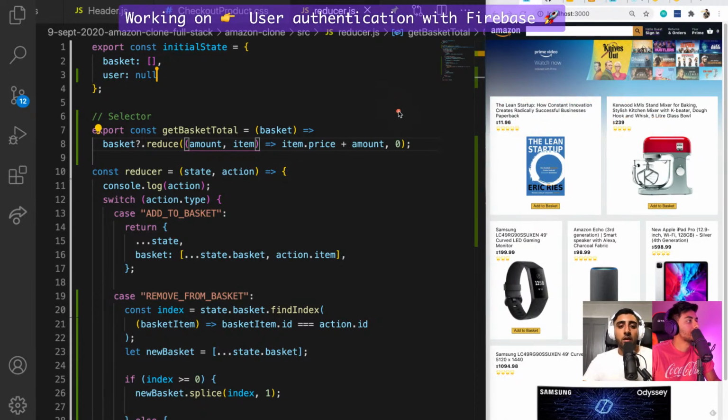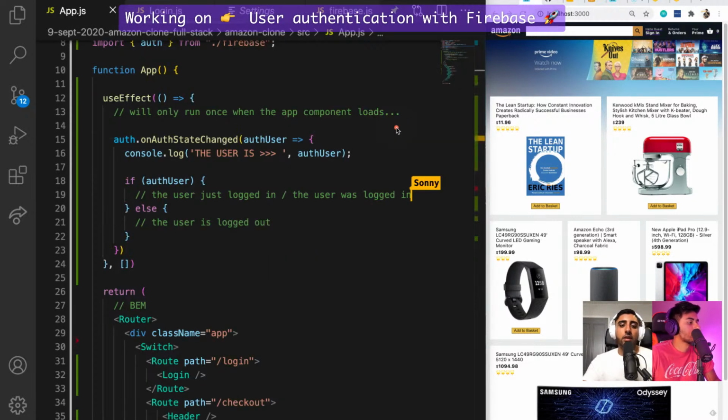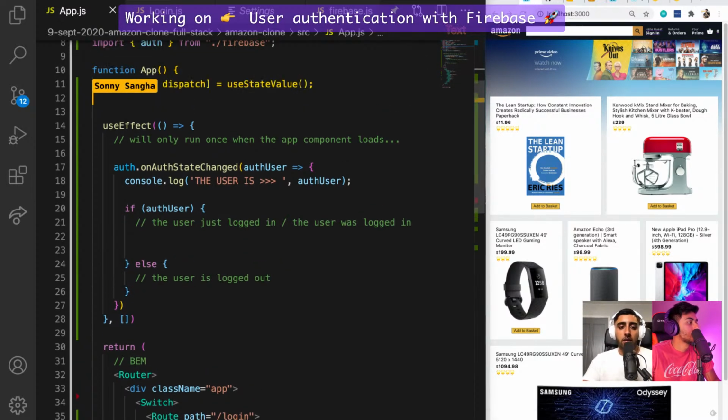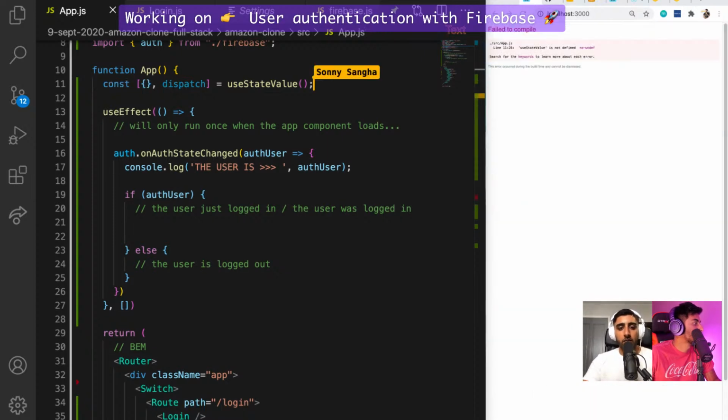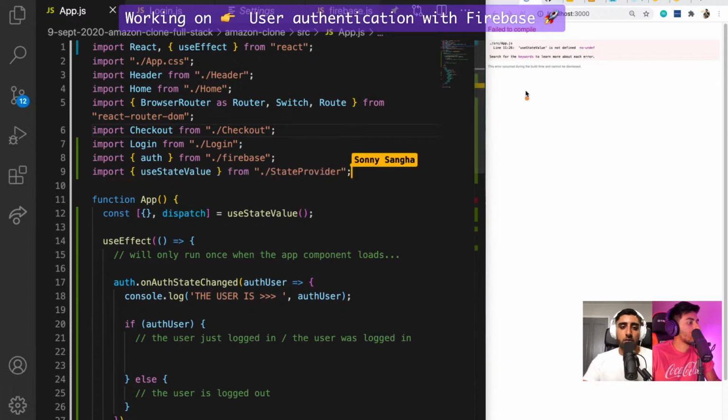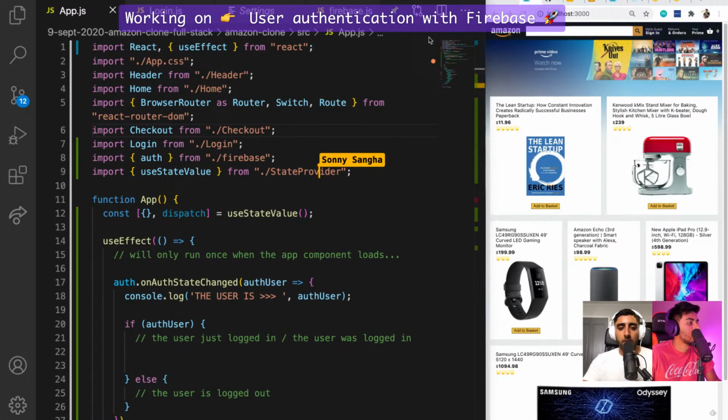Then what we are going to do is create inside of app.js. When the user logs in, we need the dispatch, so we need to pull that in over here. This is our magic React Context API piece of code, so we're going to import that here like so: useStateValue from StateProvider.